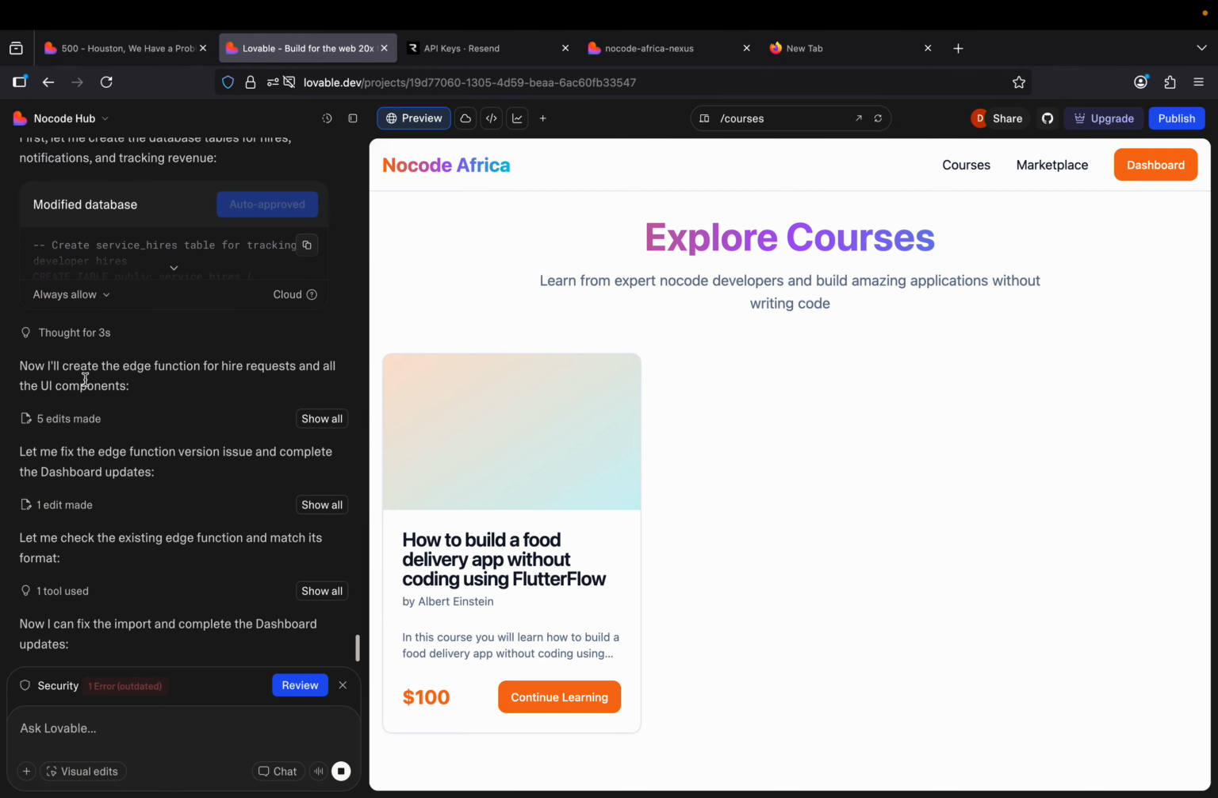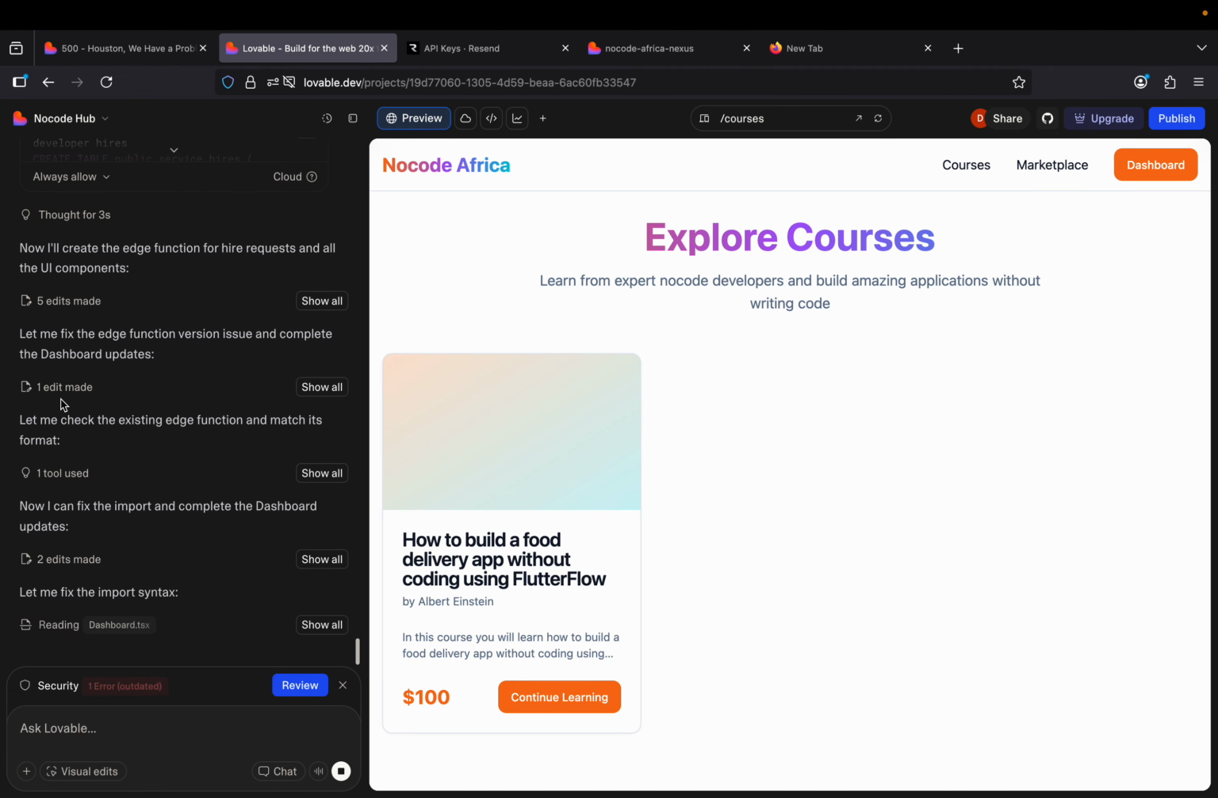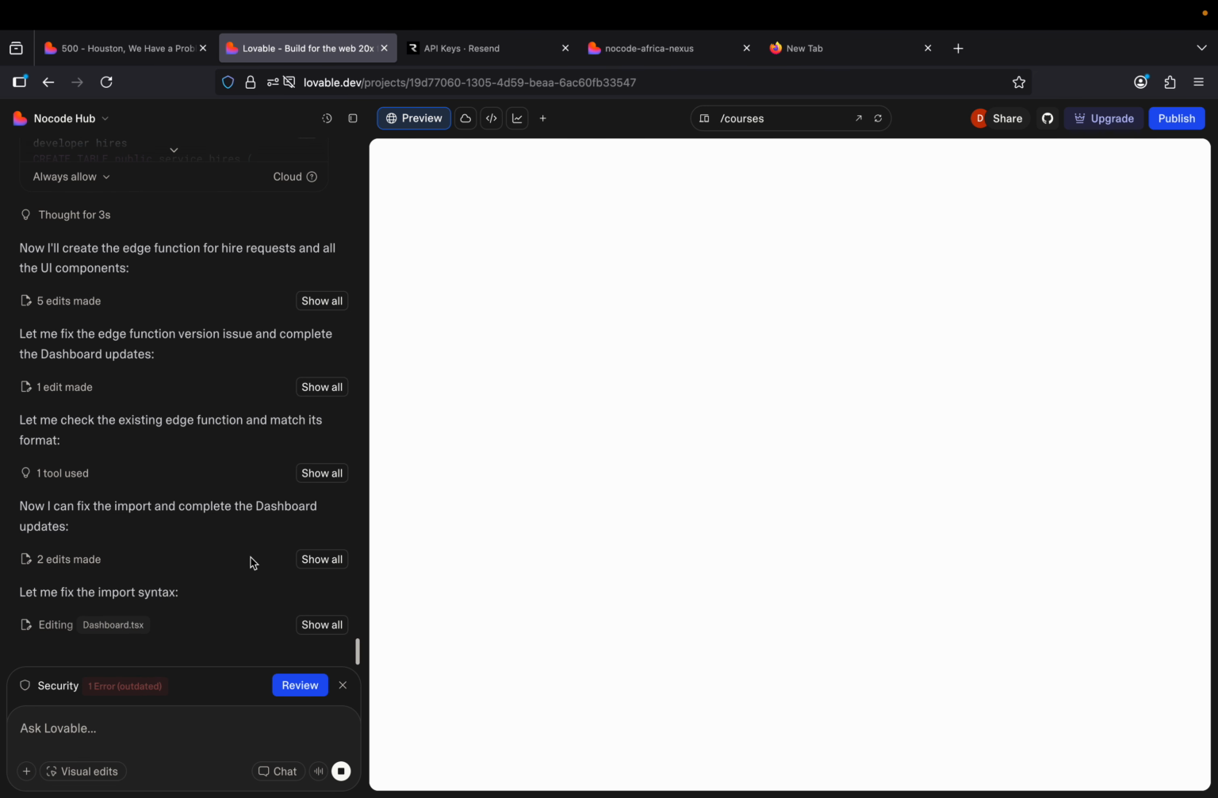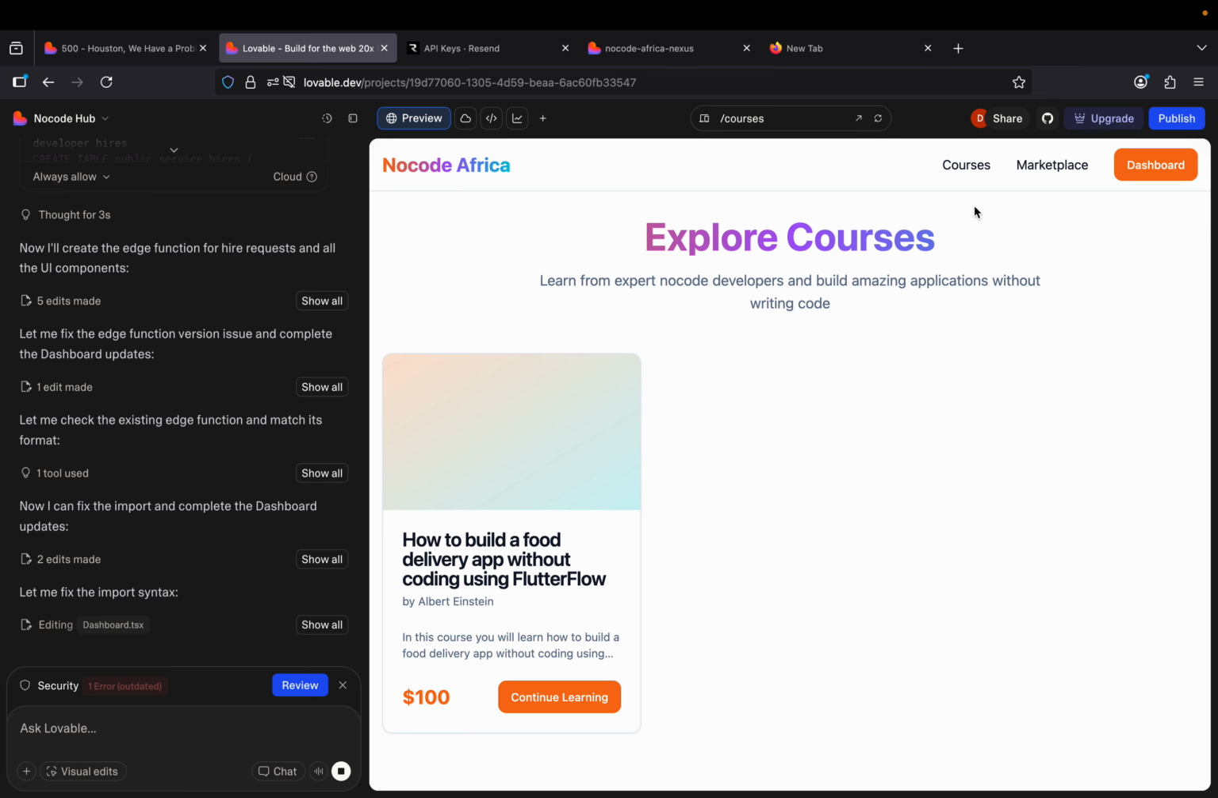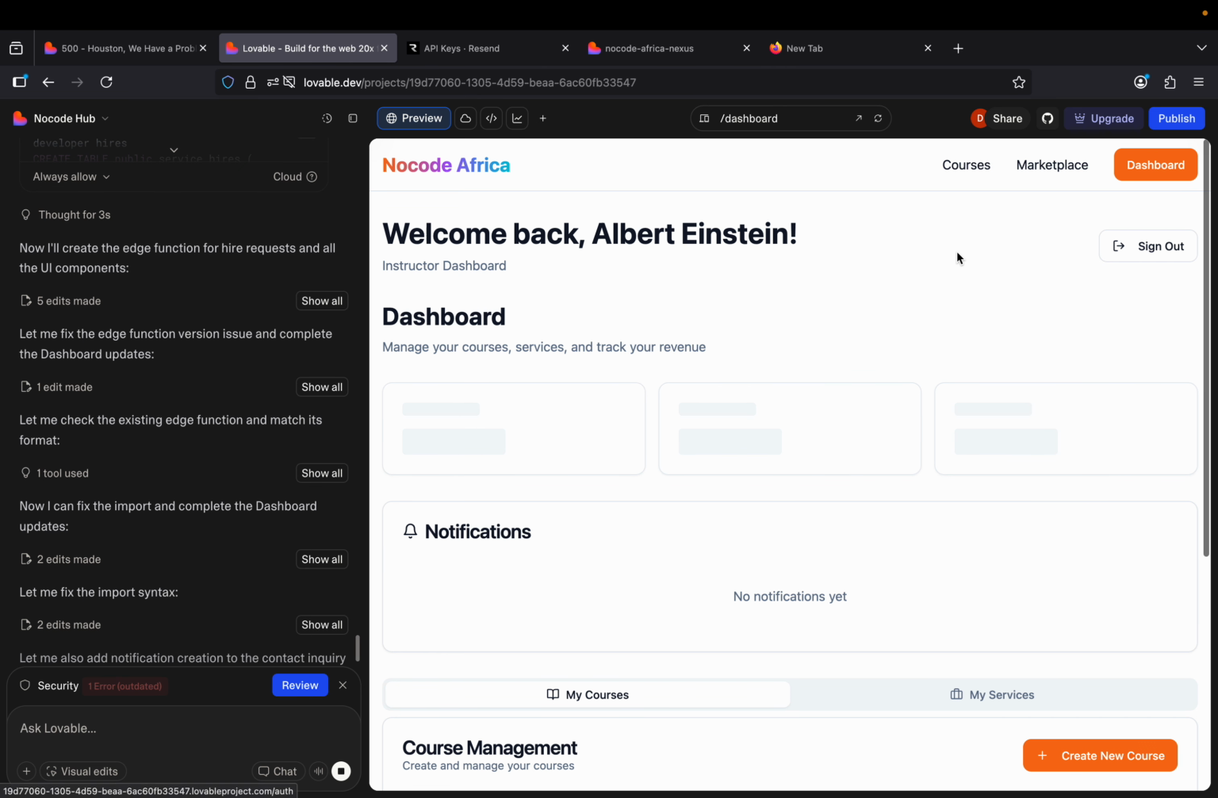So it says here, now I'll create the edge functions. Okay, let me fix the edge function version issue and complete the dashboard updates. Let me check the existing edge function and match its format. Now I can fix the import and complete the dashboard updates. Let me fix the import syntax. Now it's still fixing it. Once it's done, we will be able to have access to a proper platform.